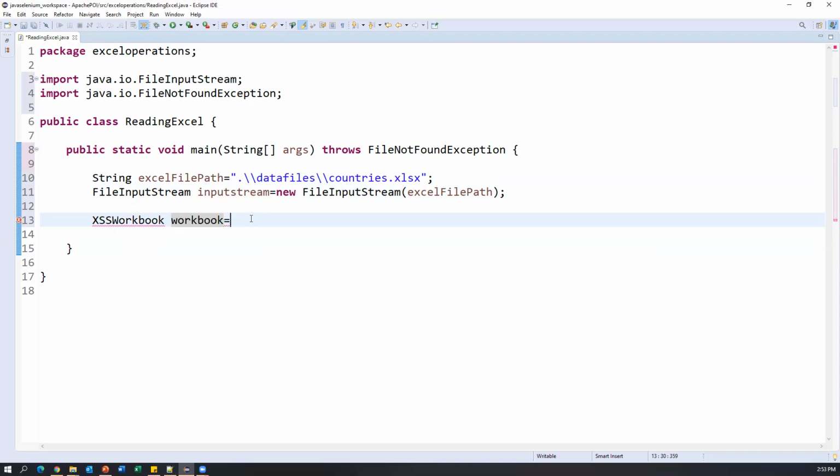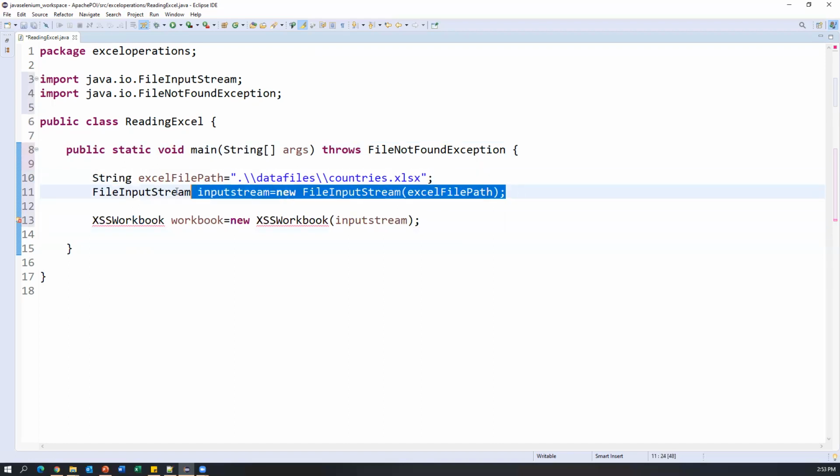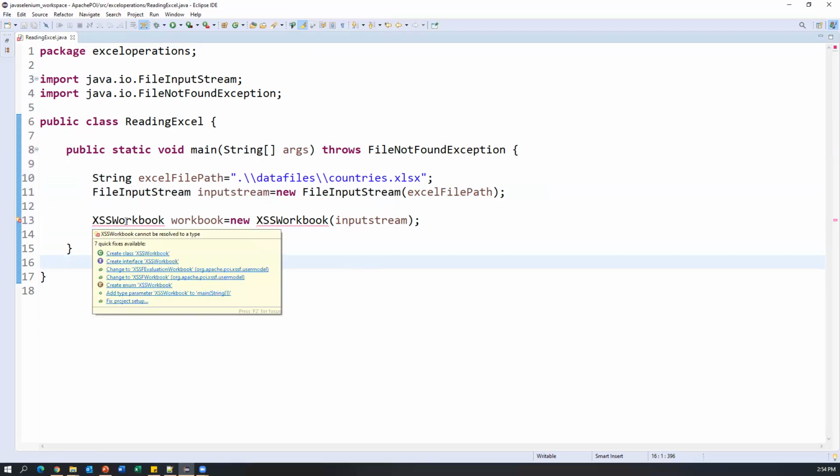Now I want to get the workbook from this file and refer to that workbook by using this variable. For that, we create an XSSFWorkbook object as new XSSFWorkbook, and inside this we have a constructor that will take the file input stream, so we need to pass it. What this statement does is first we get the location of the file and refer to that file by using FileInputStream so that we open the file in reading mode. Then we get the workbook from the file.